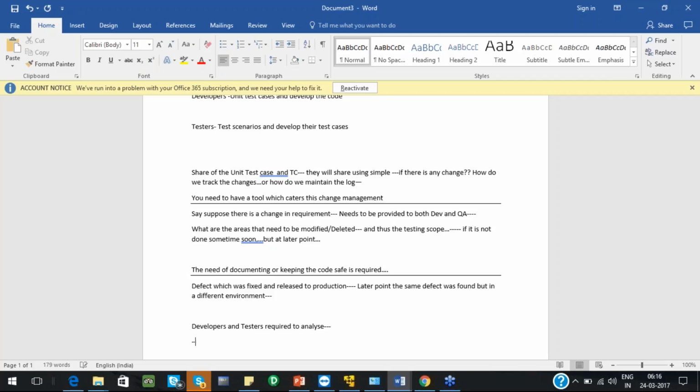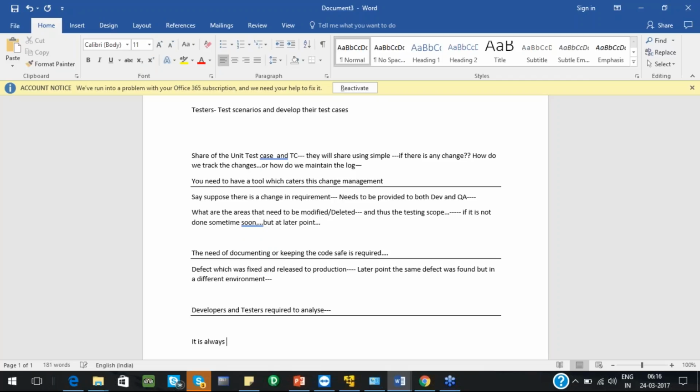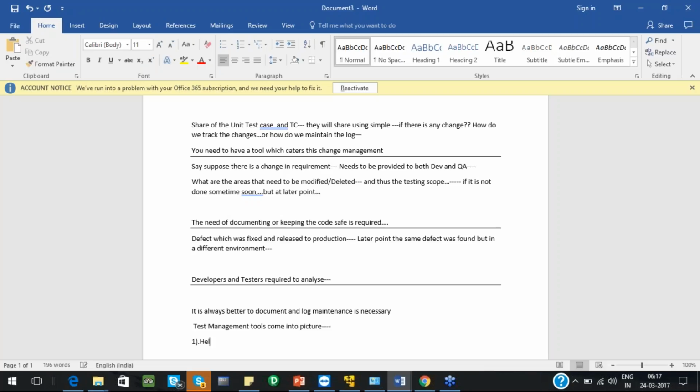Okay, now this is a simple way of telling. So in all these three cases, what did we understand? It is always better to document and log, maintenance is necessary, right? So that's where the test management tools come into the picture. Now, these test management tools help in maintaining the requirements and the change log.